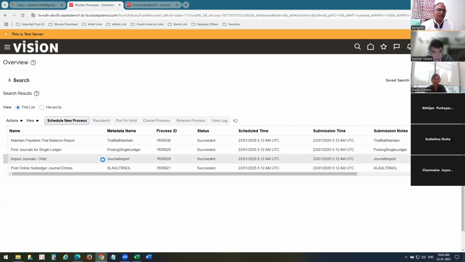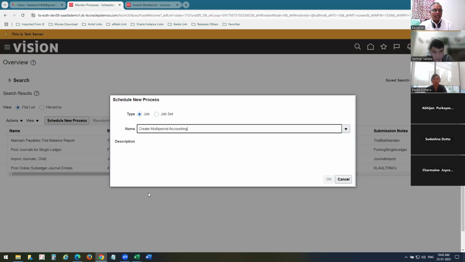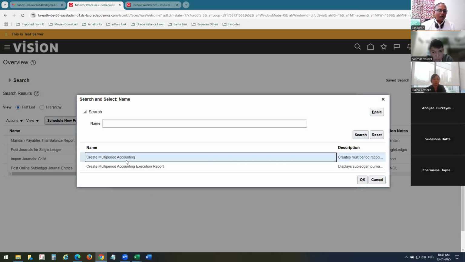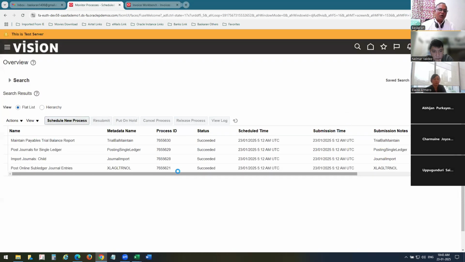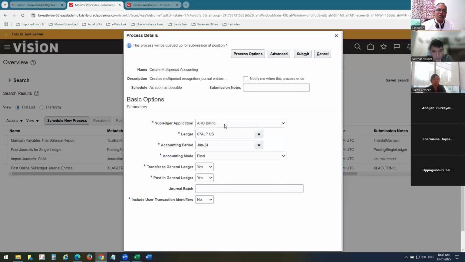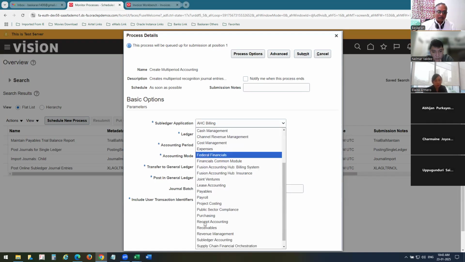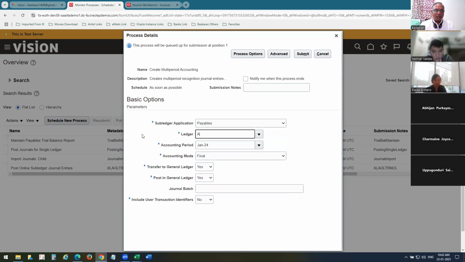So now I'm going to click on create multi-period accounting. The system will trigger a report program automatically. So you should select Payables as the source or subledger application. Ledger, my ledger. Period January 2025. So final yes, yes, and then submit.